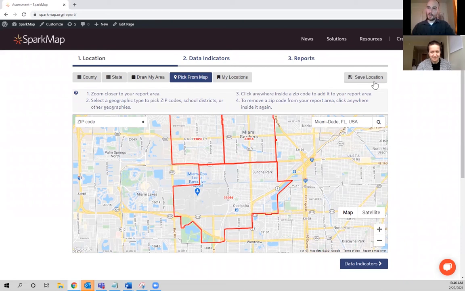Are you saving them and able to come back to them later? Or are you doing this every time? We haven't, I don't think I've been saving. I don't know if that's, we should be, is that?